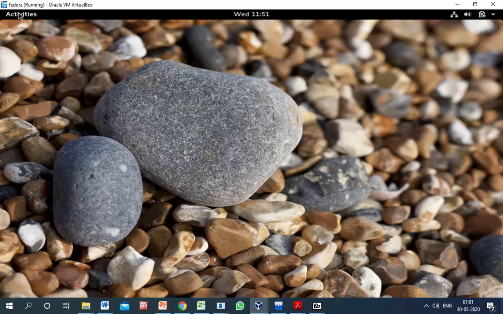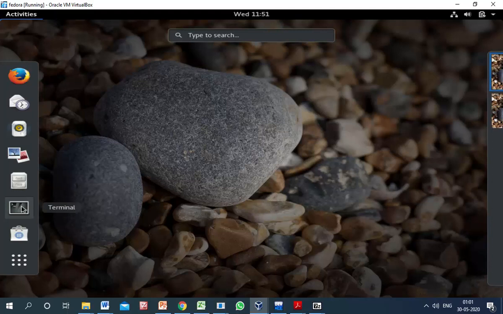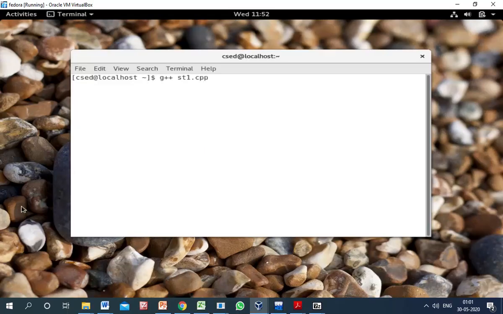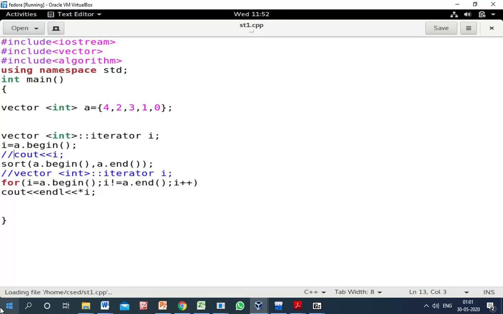Sorry, I want to show you one more thing: where the normal iterator, or any other iterator, may fail, but these kinds of iterators, like the vector iterator i we have declared here, will succeed. Suppose we want to insert at a specific position.